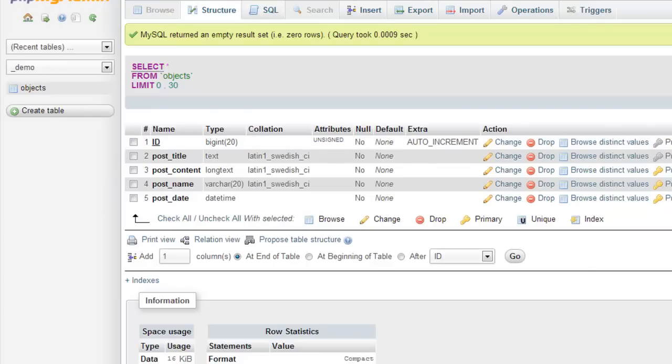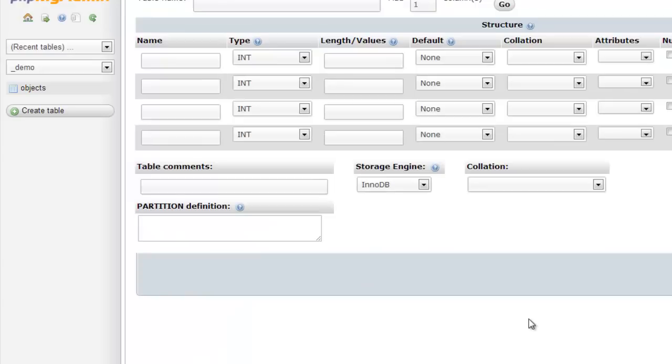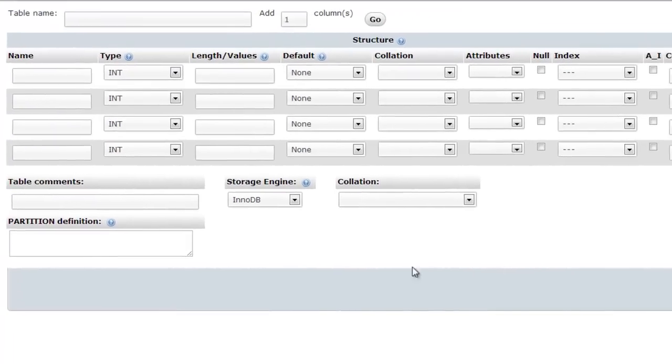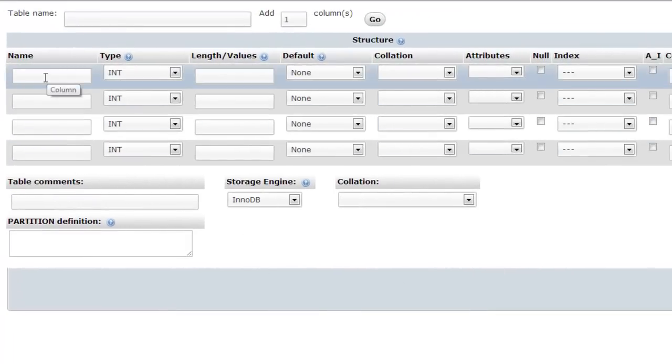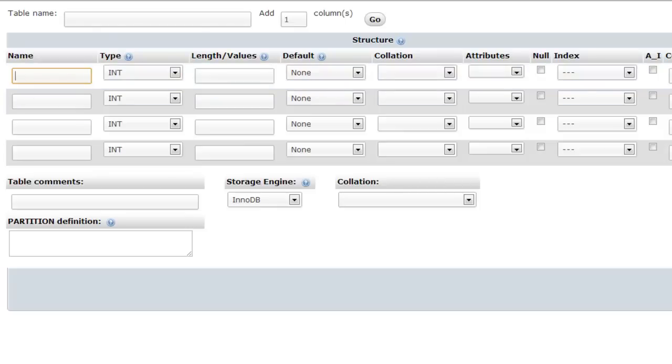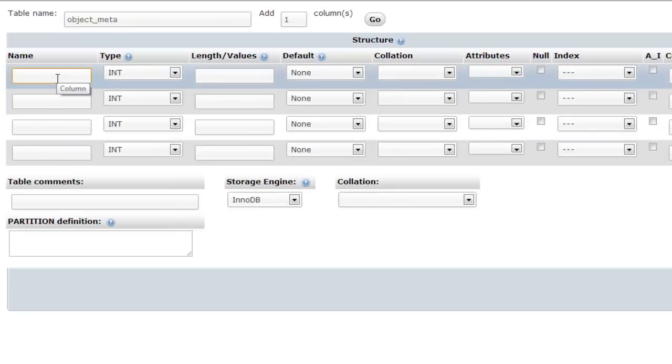The next type of table that we want to create is a meta table. So we'll go ahead and come over here to create table. And we're going to go ahead and enter our values in the fields that it's provided here. You'll notice at the top we have table name. We'll just do object meta, okay? And then we're going to create the different fields. So the first one, again, is going to be ID.